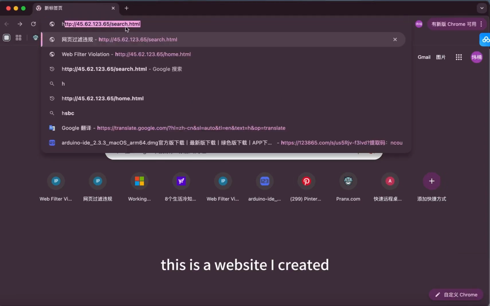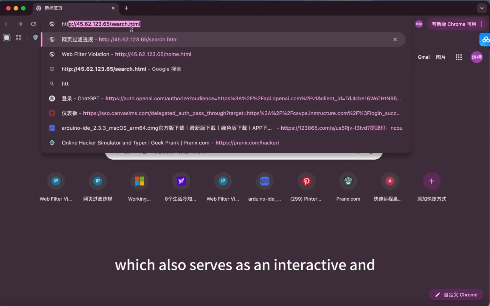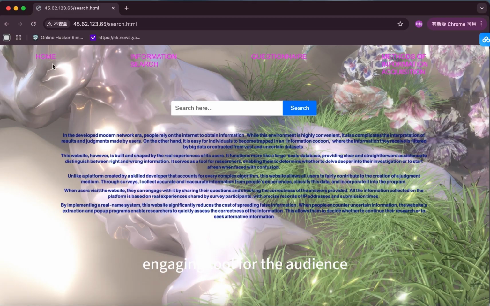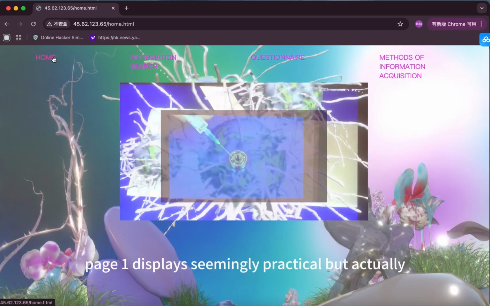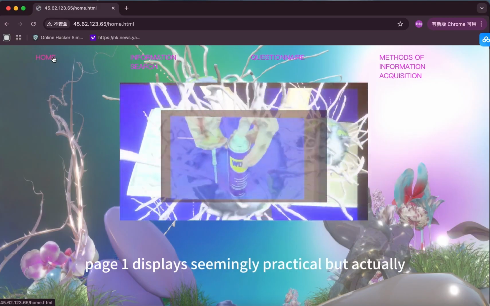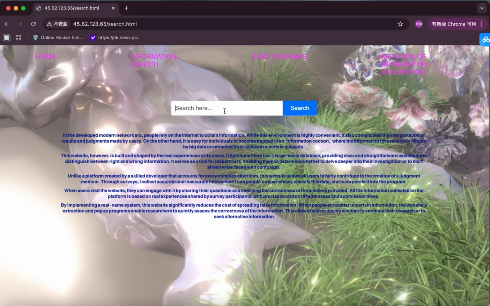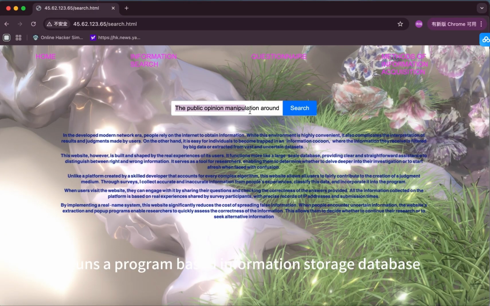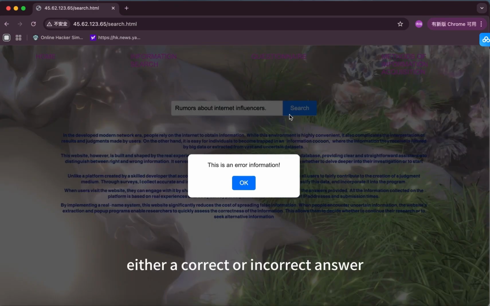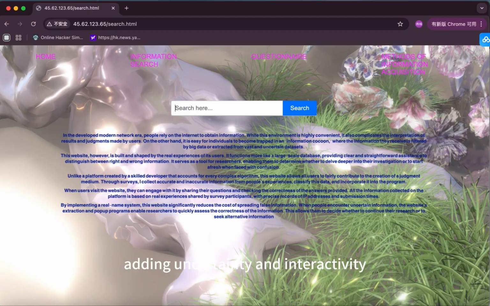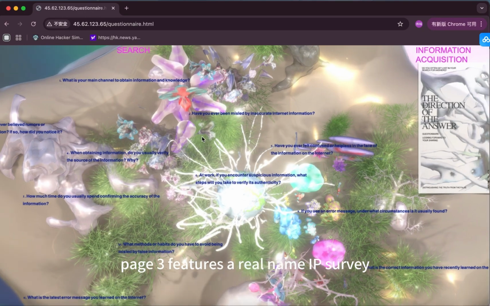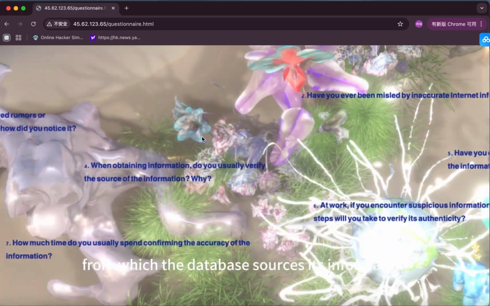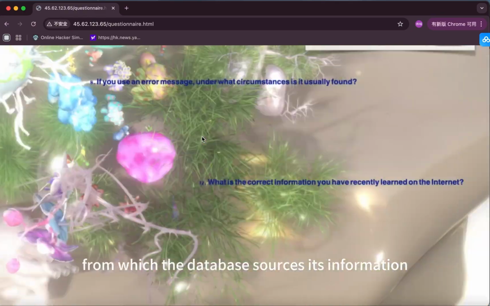This is a website I created, which also serves as an interactive and engaging tool for the audience. Page 1 displays seemingly practical but actually unreliable life hacks. Page 2 runs a program-based information storage database. When users search for information, a pop-up may return either a correct or incorrect answer, adding uncertainty and interactivity. Page 3 features a real-name IP survey, from which the database sources its information.